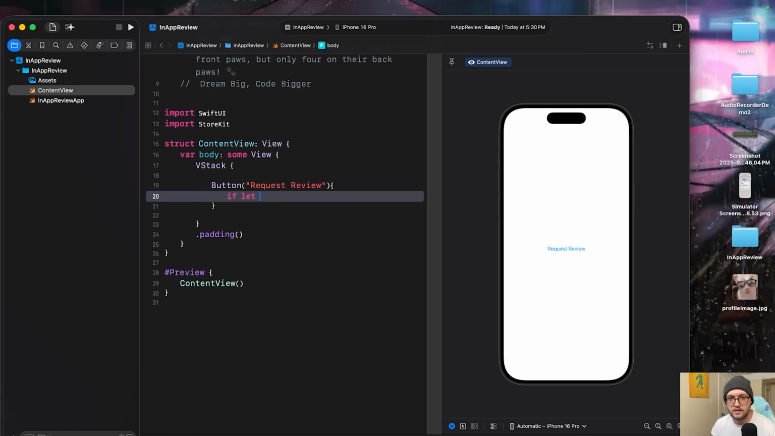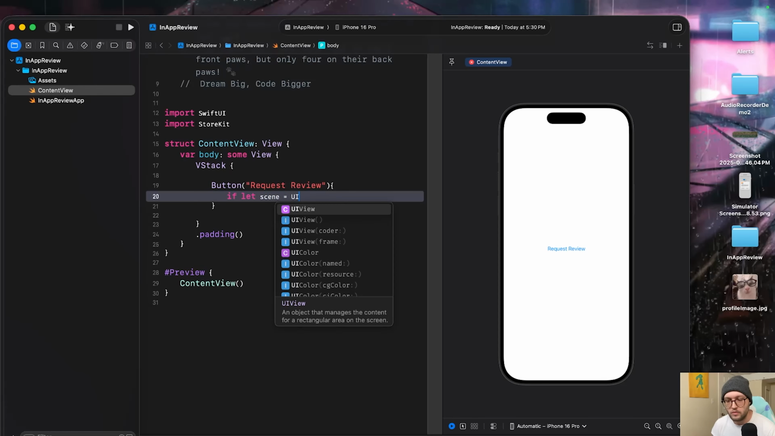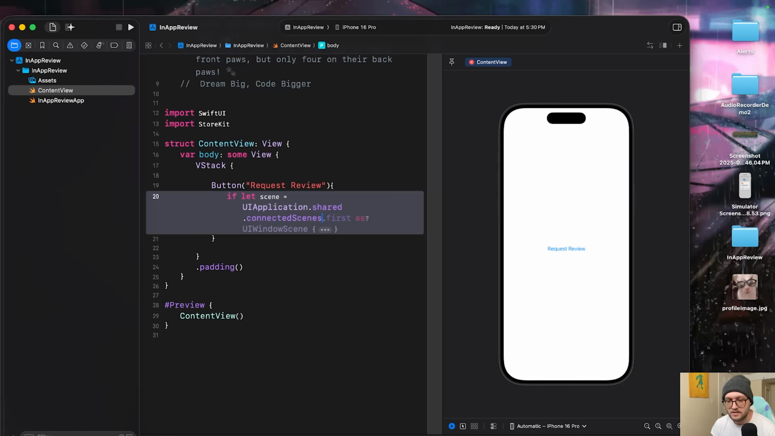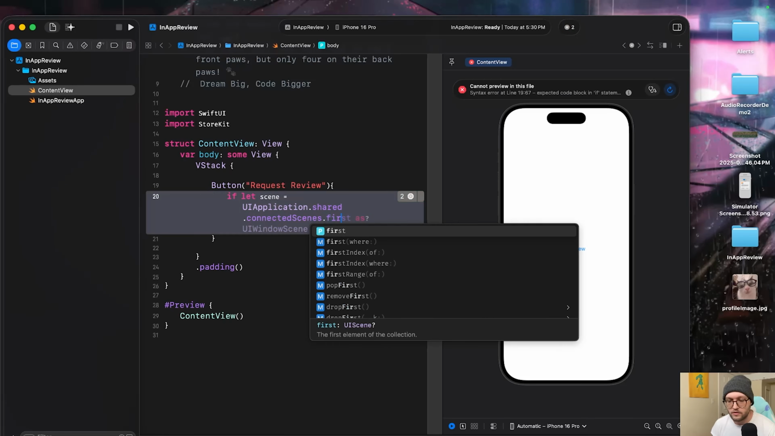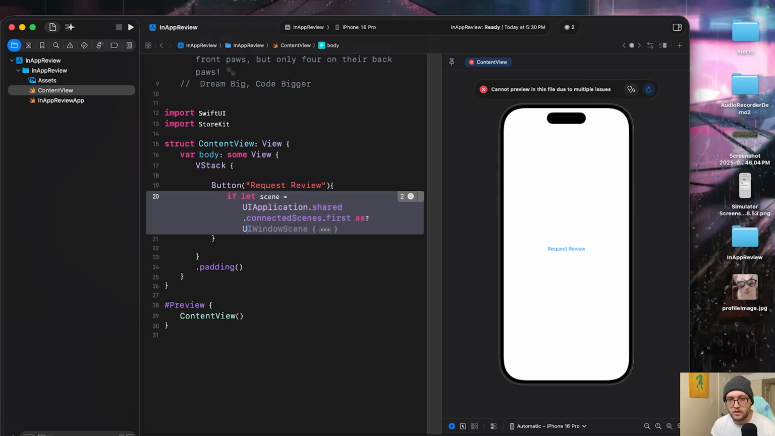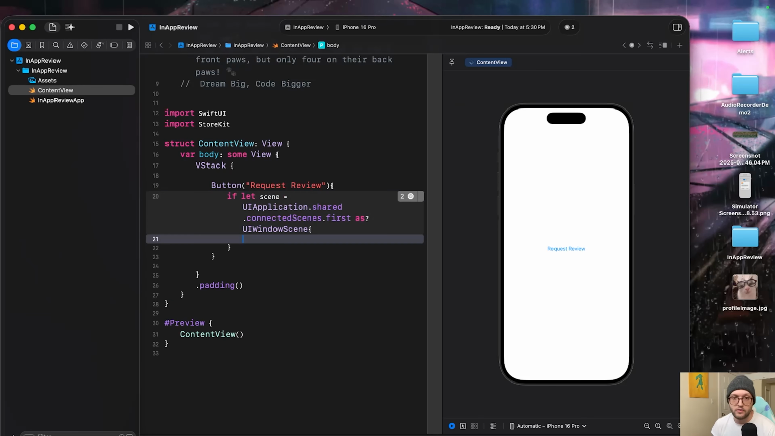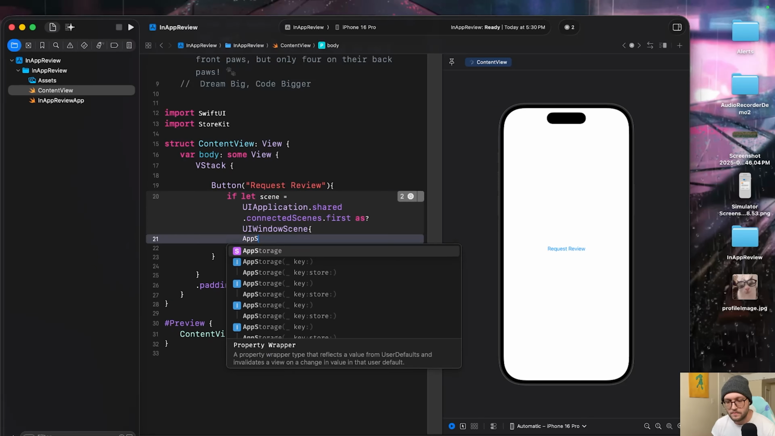We'll say if let scene equals UIApplication.shared.connectedScenes. After this, we'll do .first as? UIWindowScene. We'll add our braces here, and after the braces, we'll add AppStore.